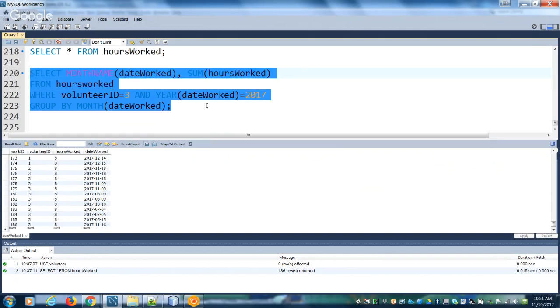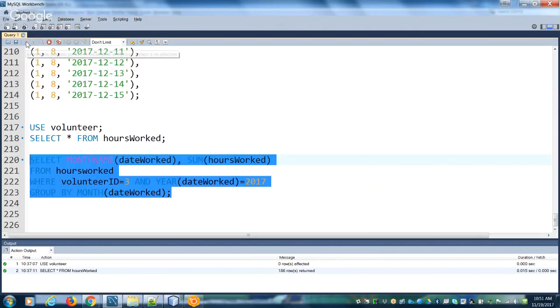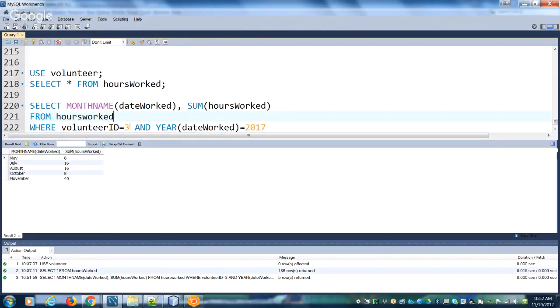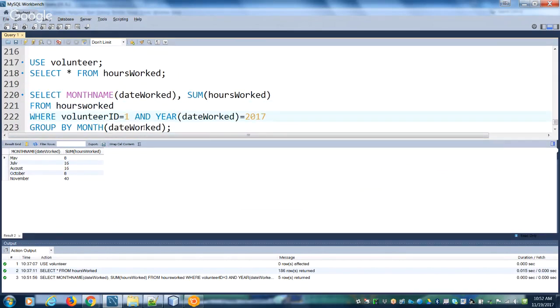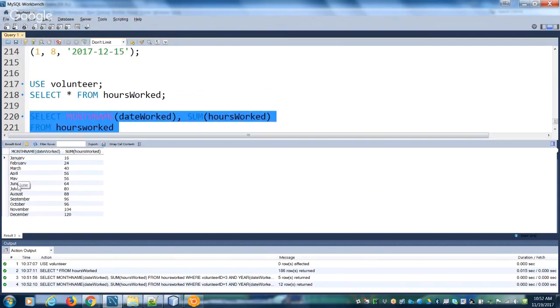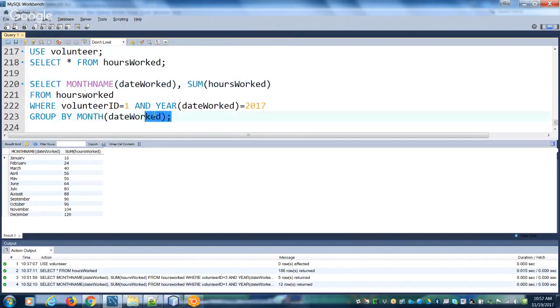So if I highlight these and run that query, what I see is all of the months where that person recorded hours, and the sum of the hours they worked in each of those months. Now, volunteer number 1 has worked a lot more hours. If I populate that, you can see there's something for every month. So this is basically what we want to run in Java.